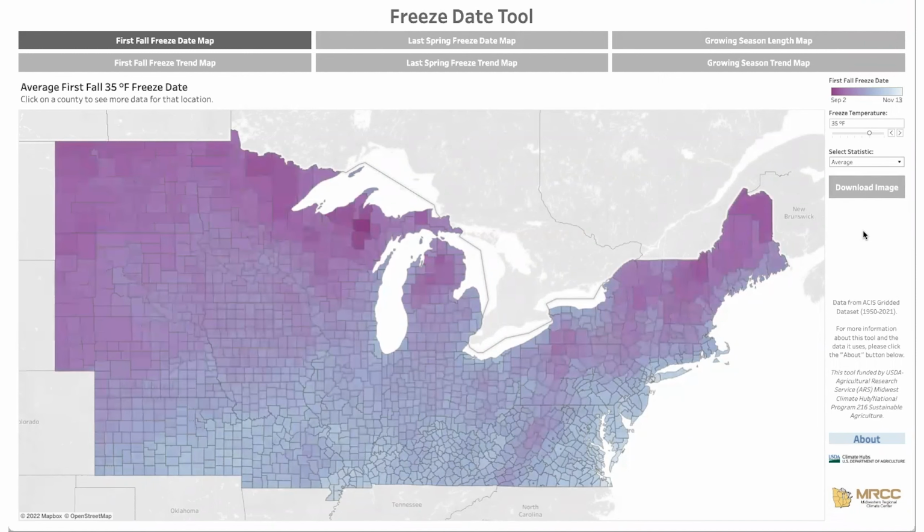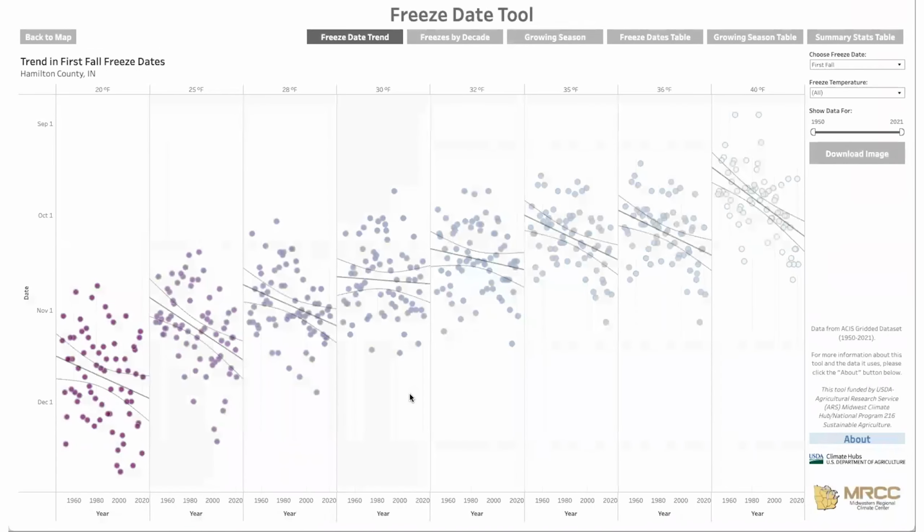Now, one of my favorite features about this tool is that the map lets you quickly and easily move between viewing data more broadly at a regional scale, like here in the map, or viewing data more locally in detail at the local scale. So from any map, simply click on the county. In this instance, I clicked on Hamilton County, Indiana, and then you'll see a series of charts for that specific location. Again, the rectangles at the top, these are buttons that take you to different chart views. And down the right-hand panel, these are options to customize the data that you're seeing in your chart.